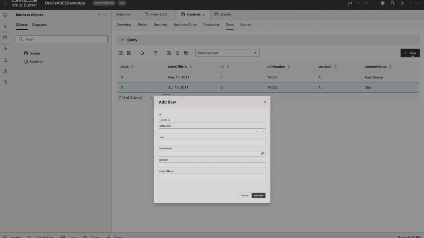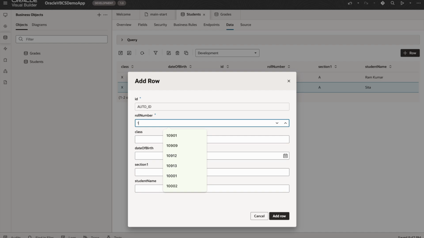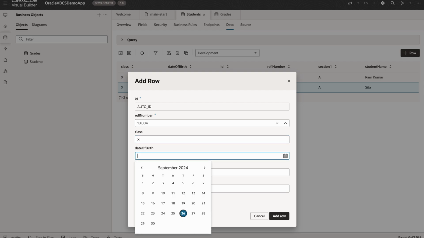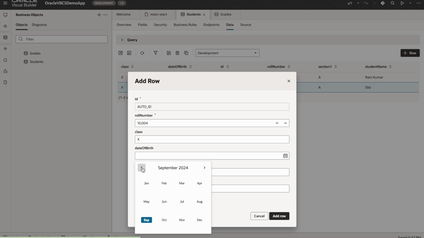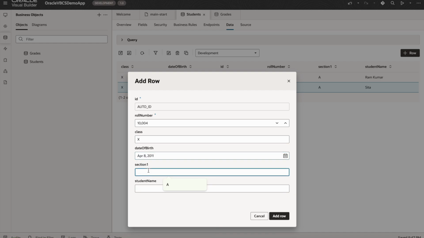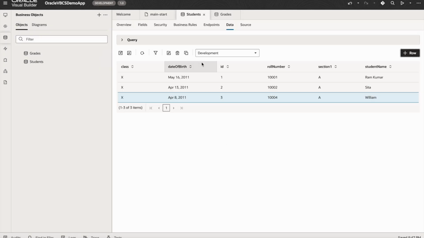I'm adding another row, roll number 10004, class 10th, date of birth 2011, again April 8, section is A, I'm just putting William. So I've added 3 students' data.